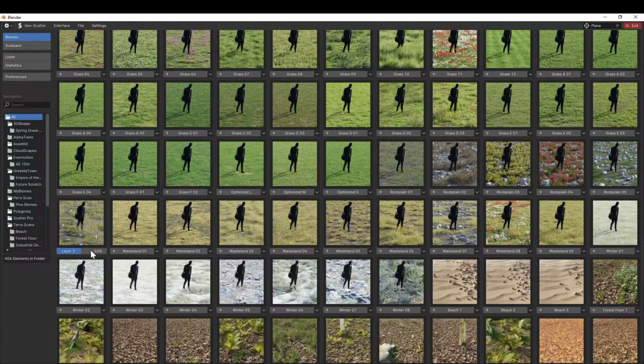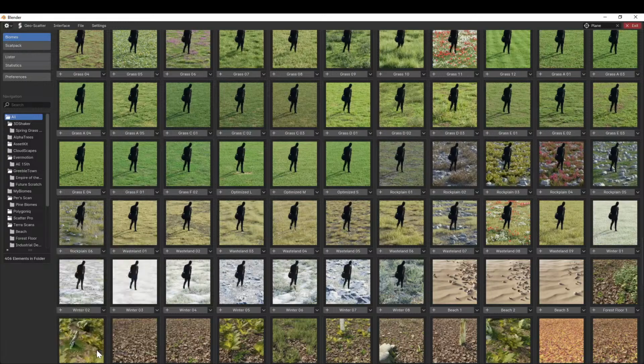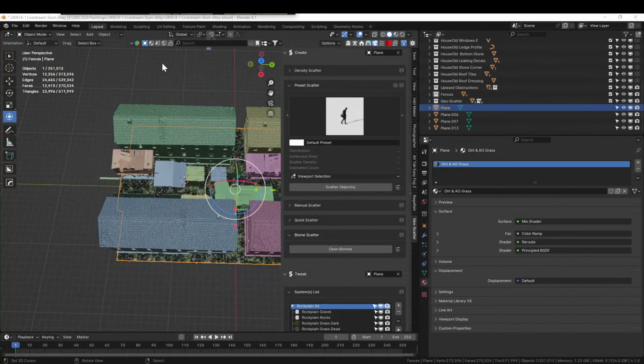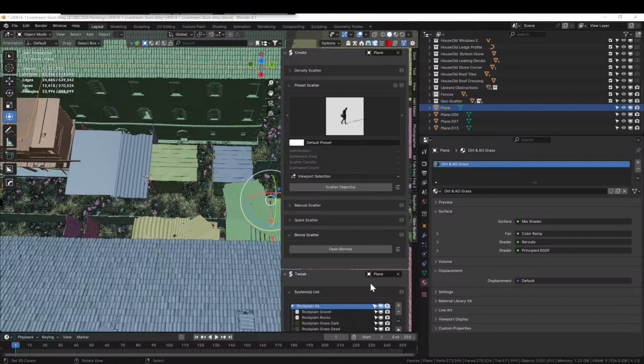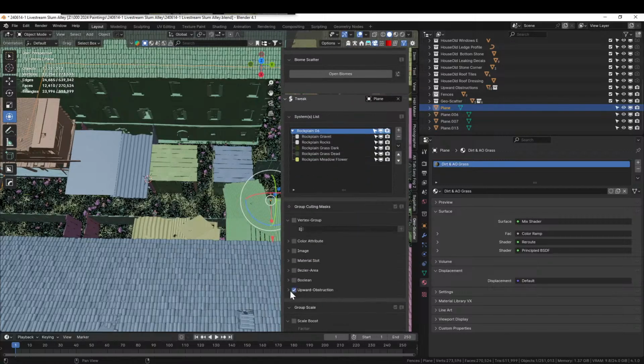Oh, excuse me. That's not that big. My God, whatever. It's under 500,000 objects. Come on. All right, cool. So we want to upward obstructions.